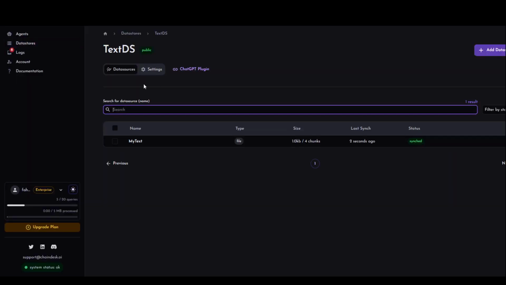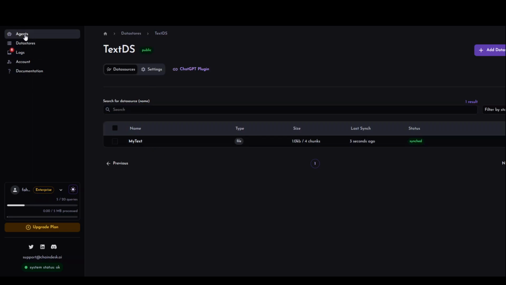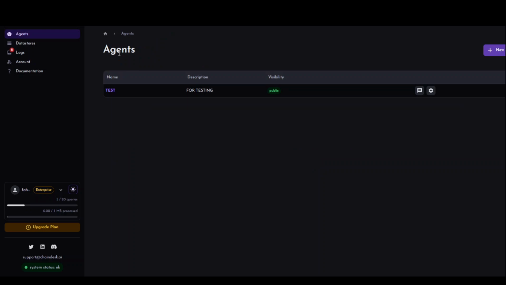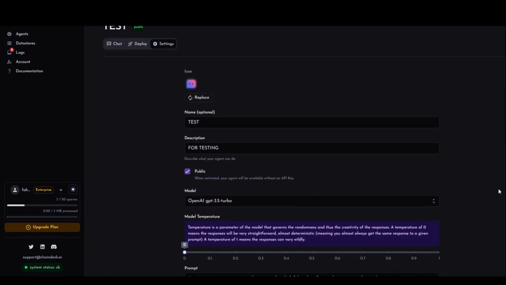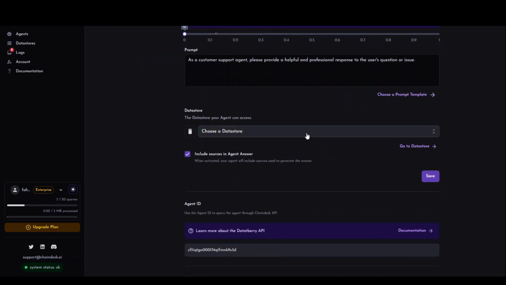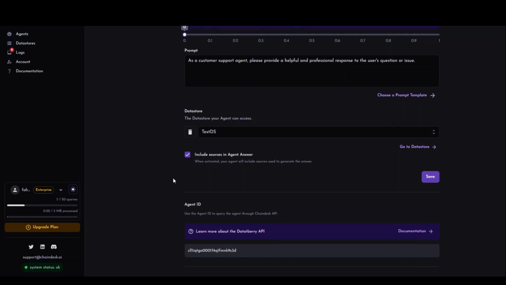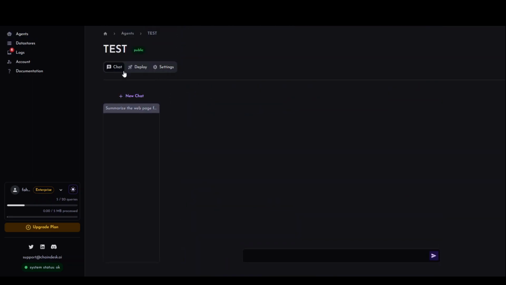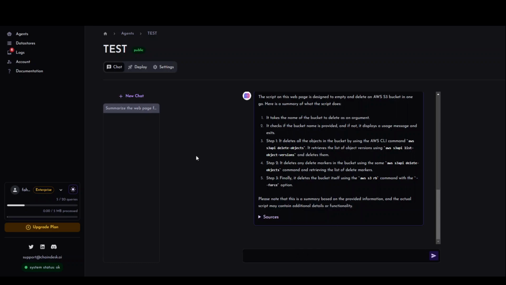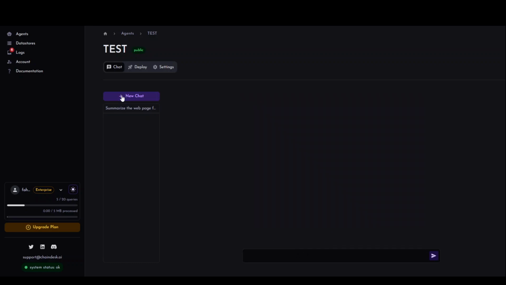There you go. Cool. Now let me see if that got automatically attached to this agent or not. Click on agent settings on the right hand side, go down, and no, it's not there. So let's select this text.ts, click on save. Nice. Now go back to my agent, click on chat, and then from here I'll ask it, new chat.